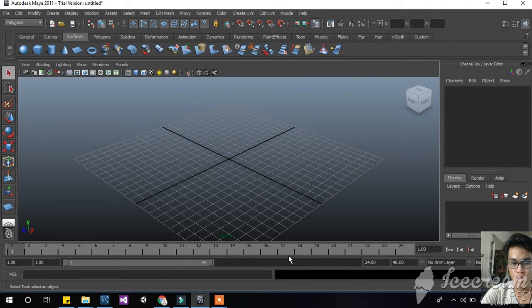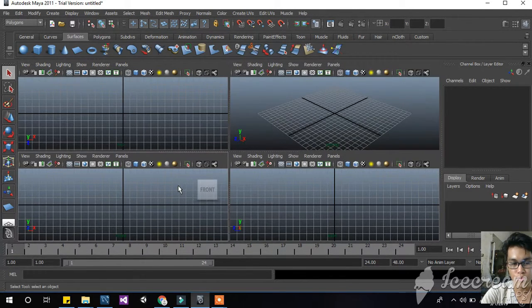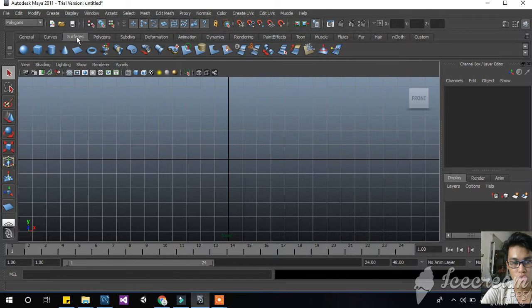Today I will show you how to create a 3D object using an image reference in Maya. The object that we chose is the stealth bomber, so let's begin. The first thing to do is to change the perspective into front view, and then on surfaces we need to select and insert a plane.